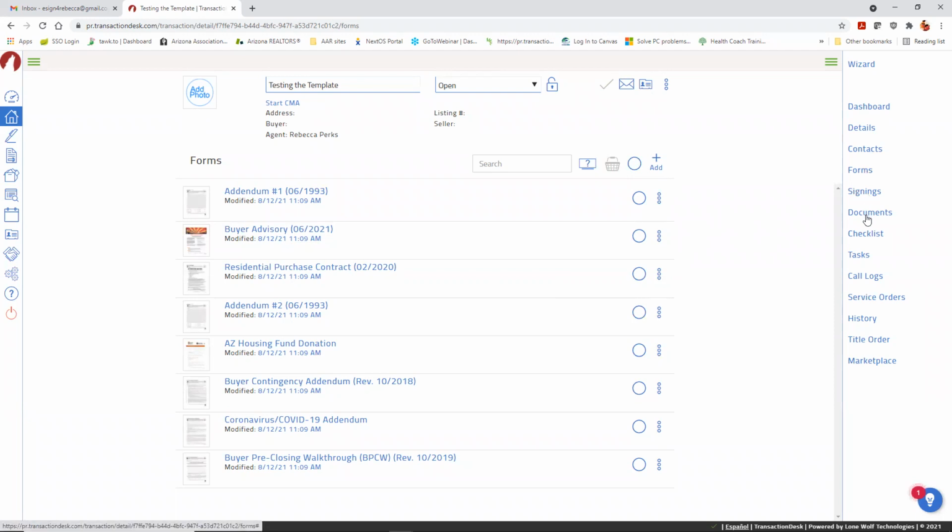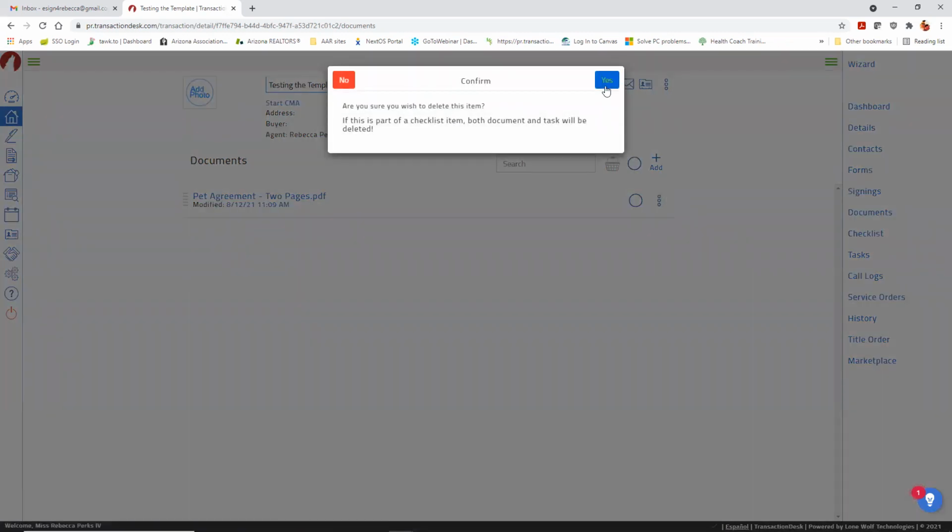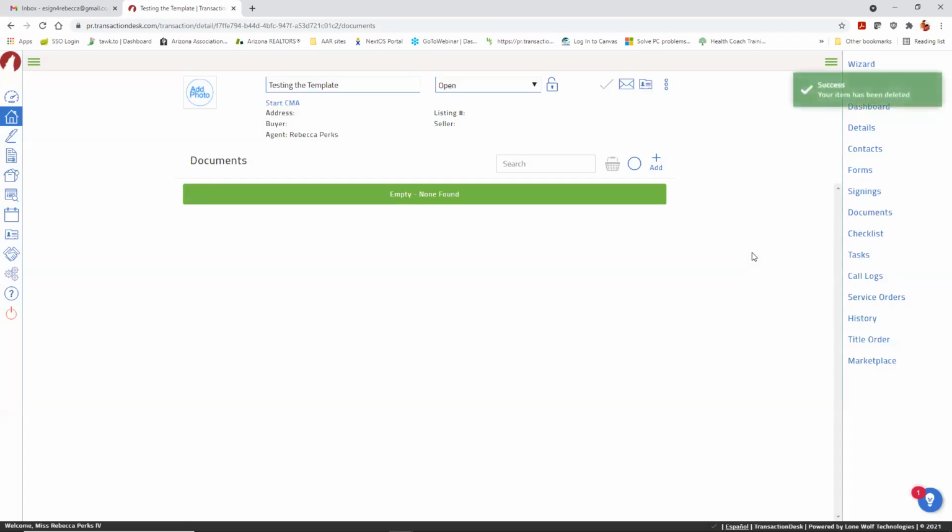Same thing with my documents. I added that pet agreement. Here it is. If I don't end up using it, all I have to do is delete it. And it's just deleting it from my transaction. It did not delete anything from my template.